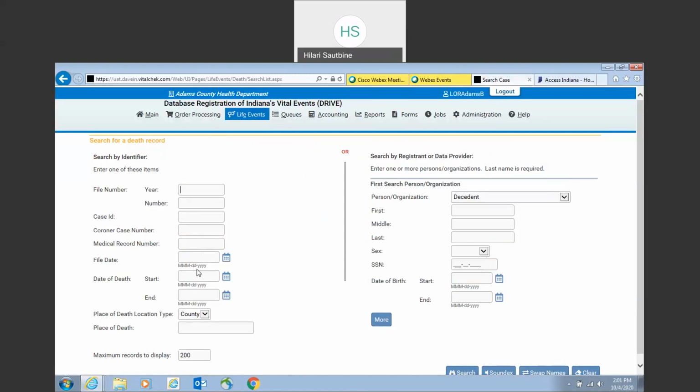I'm going to enter a date range, which it allows you to put in a beginning and an ending date under both the date of death and the date of birth.